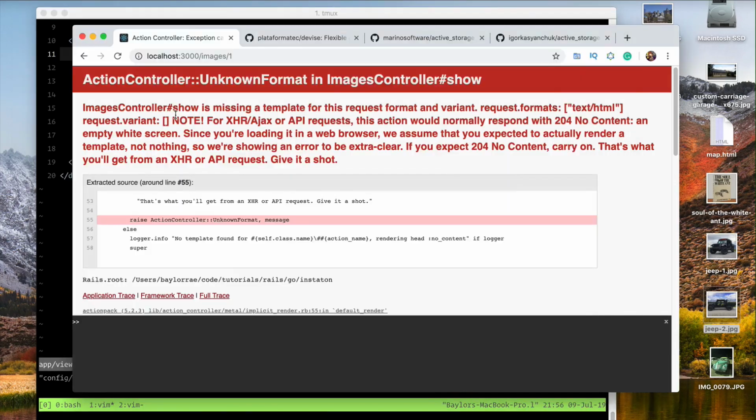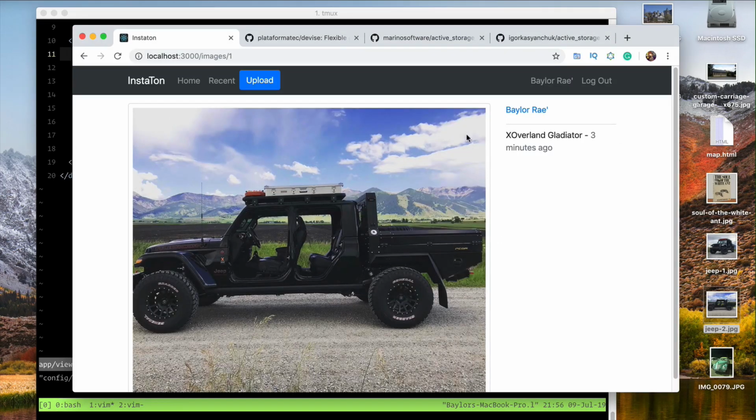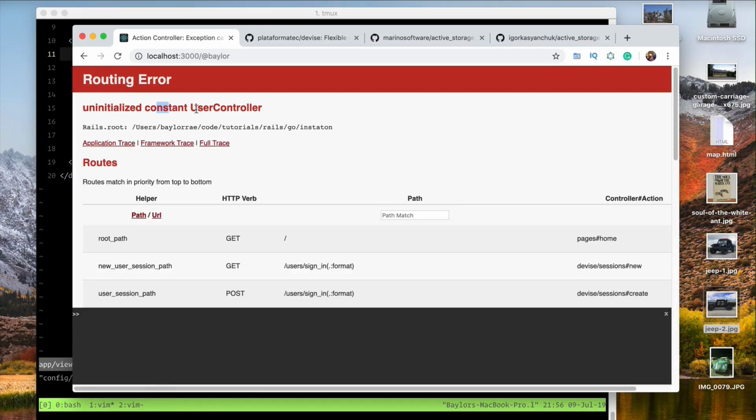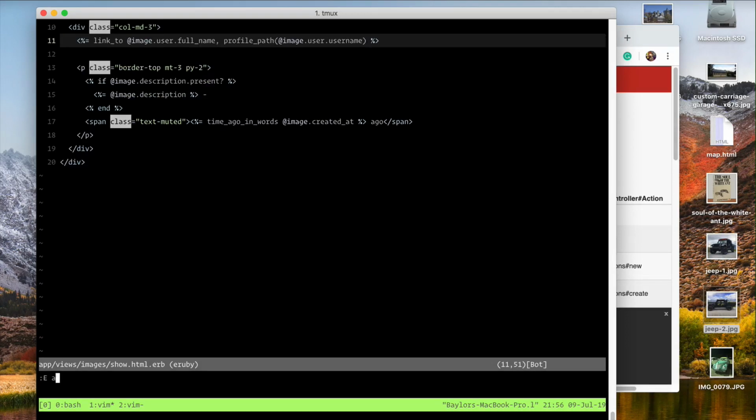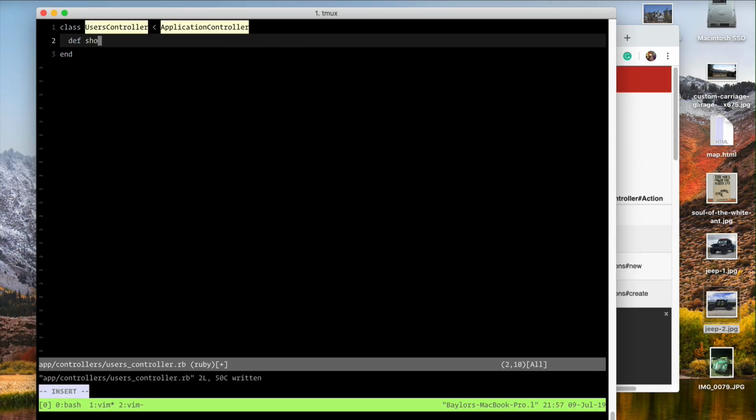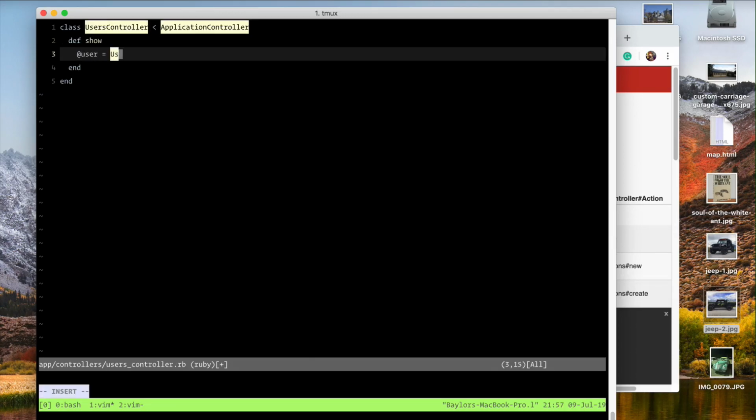Cool. And if we go back and refresh, you can see we get this beautiful application where we can see the image that's been uploaded with the person that uploaded it. And if we click on it, we get an error where we can't actually see the user controller. So what we need to do is first go in here and say this is users, plural. And we're going to go into this and we'll define our show action. And we're going to say user equals User.find_by params ID.